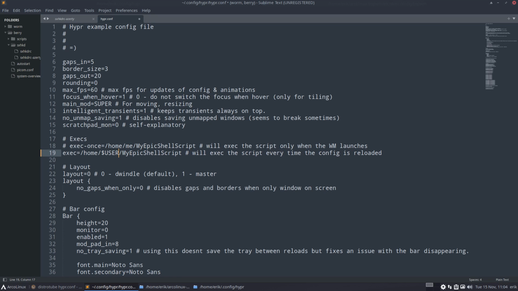That's a tough one. Let's see if it can work with $user. And then .config. Ah yeah. Oh yeah. Good idea. Hyper autostart.sh. Every time the config is reloaded. That's okay. Save. I only hope it translates this into Eric.